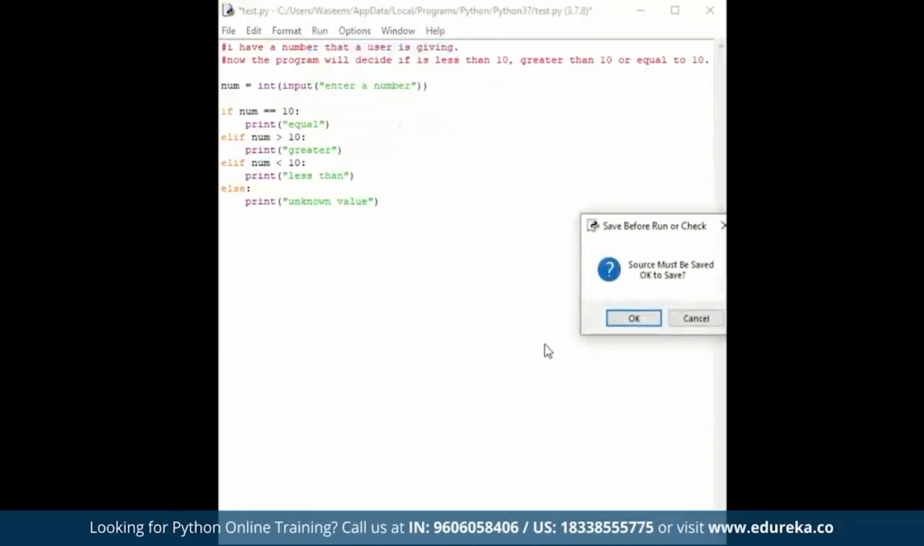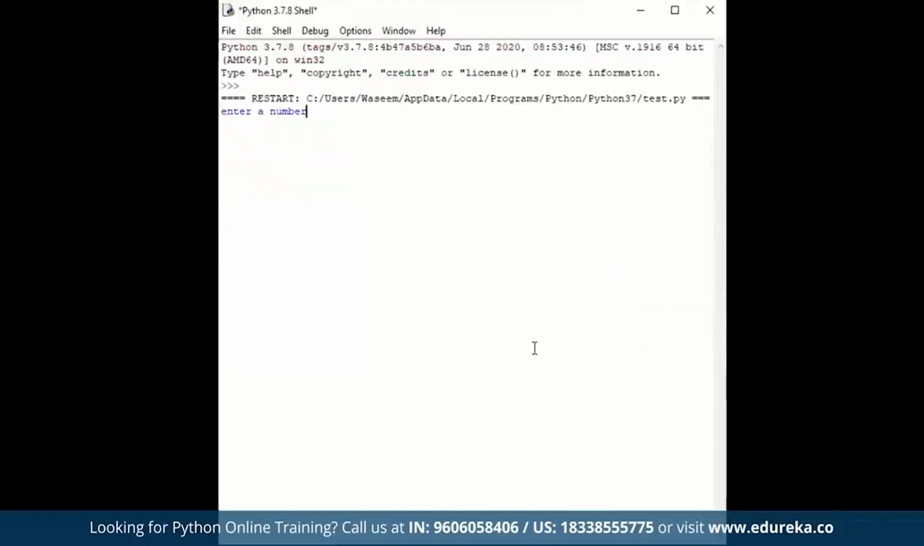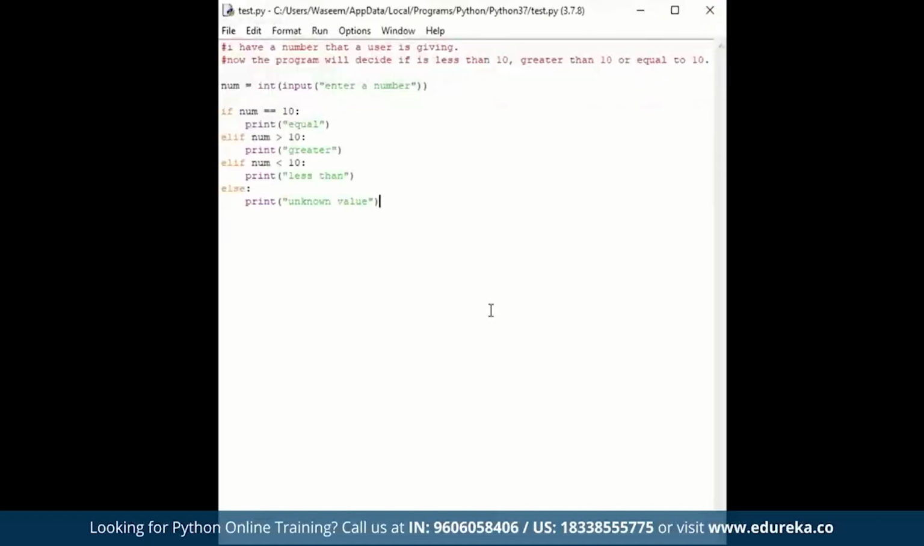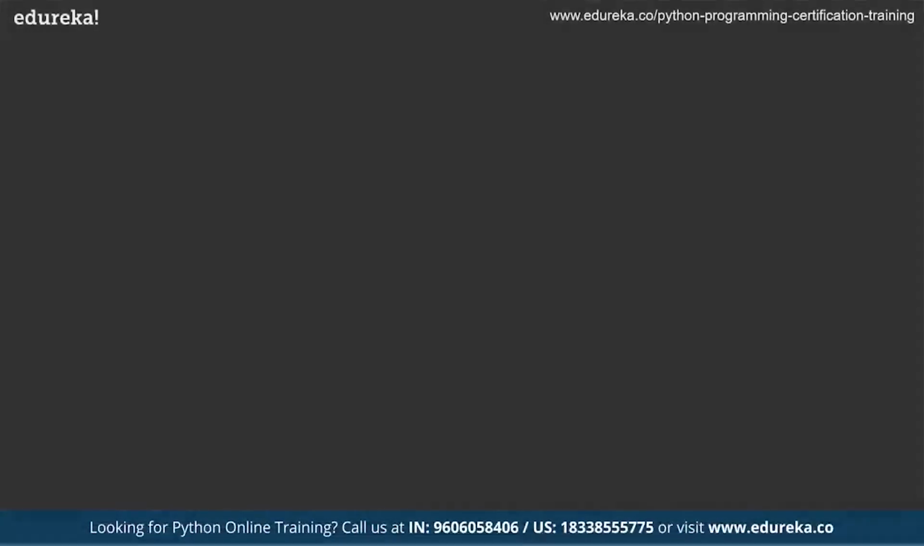So yes, guys, we have successfully created a program to check if a number is greater, lesser, or equal to 10. So this is how you create programs, guys, and this is your first program that you have created. And with this, we have come to the end of the session, guys.